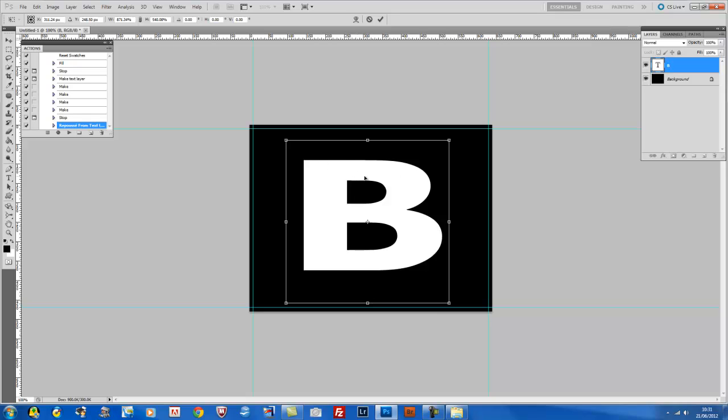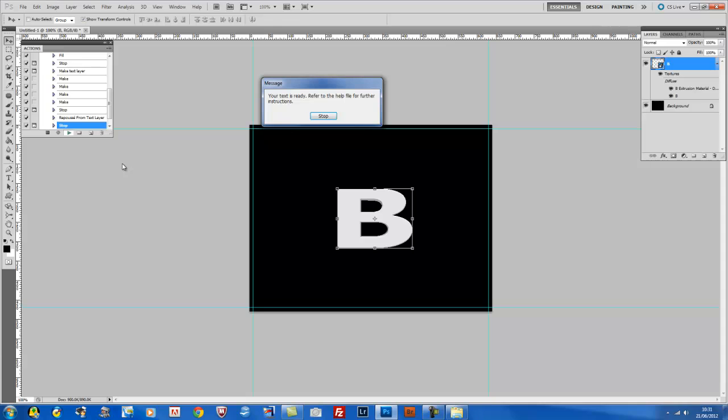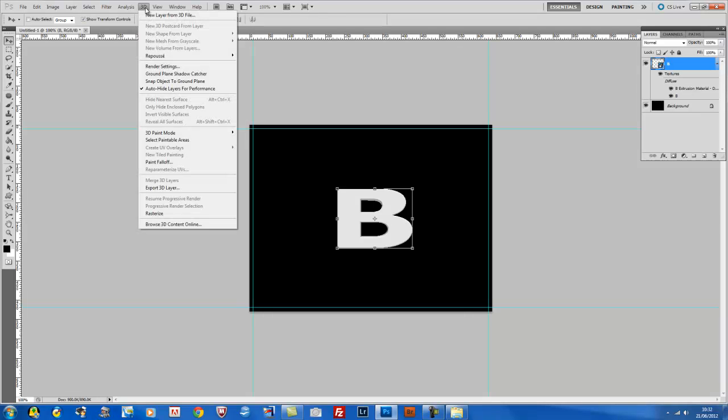Always make sure that your text is inside the boundary of the guides. Once you've resized it, hit the enter key on the keyboard to confirm, and then go back to the actions palette and click the play selection button to run the action. Now that your action is ready for further use, click stop. You can now close down the action palette and go over to 3D at the top, scroll down to Repose and click on Edit in Repose.